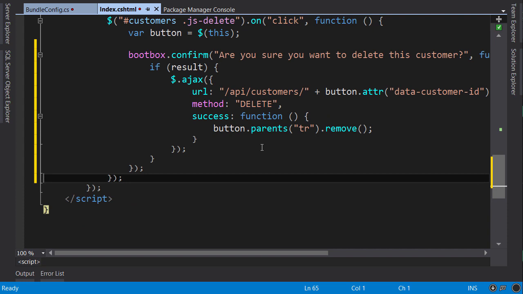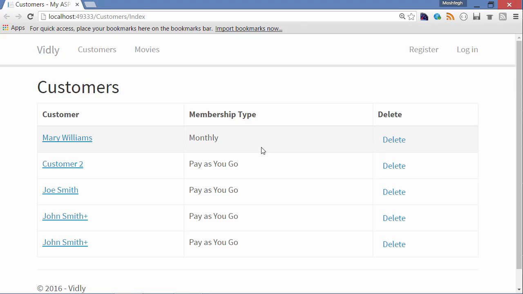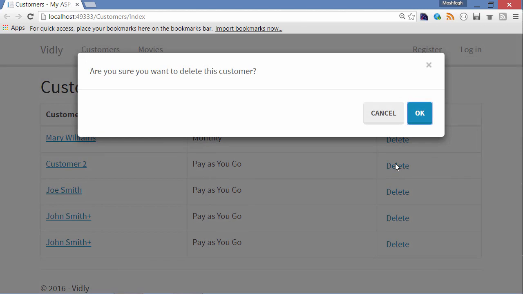Okay, now build, because we have modified our bundles. Back to the browser, refresh. Let's delete one of these customers. There you go. This is the Bootstrap dialog box. And I think this looks much better than the native confirmation box in JavaScript. Next, I'm going to talk about a slight optimization of our jQuery code.